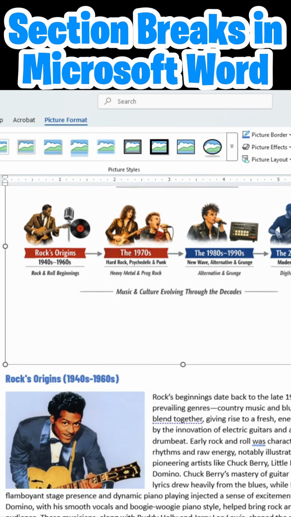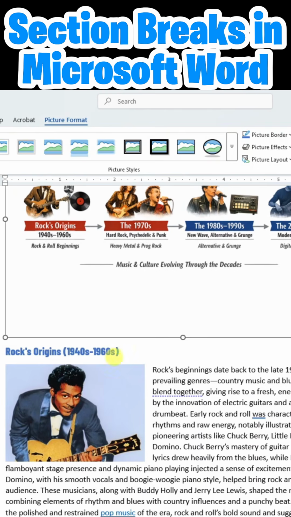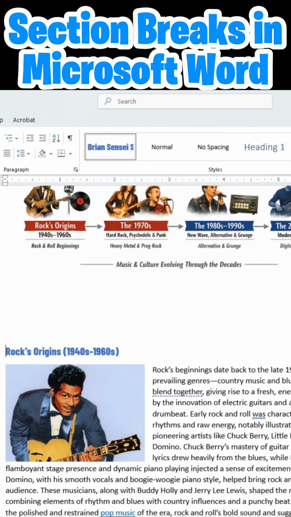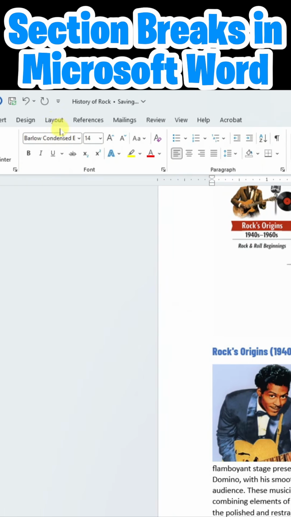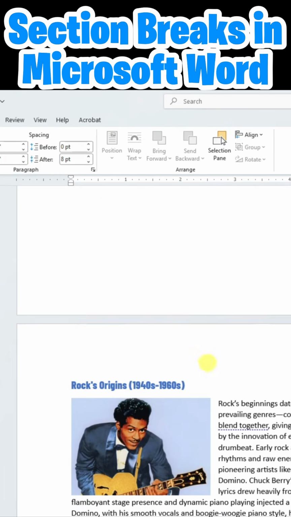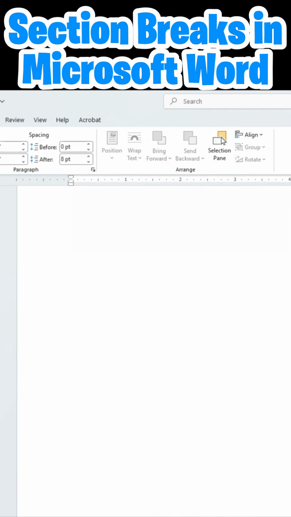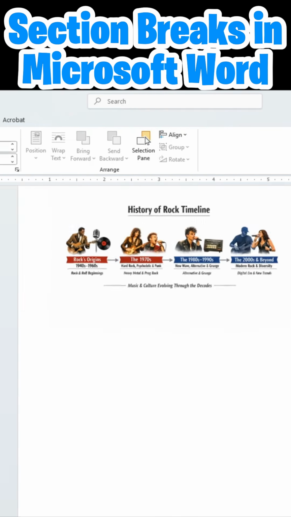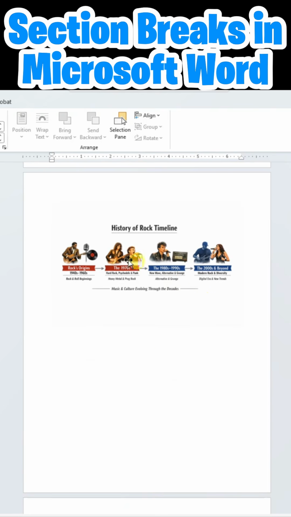So now what I'm going to do is bring my cursor here to the front of this new heading. Then I'm going to go back to my Layout tab, Breaks again, and I'm going to put another section break to the next page. That forces the new content down to the next page. And now, as you can see here, this page is solely dedicated to its own content and orientation.